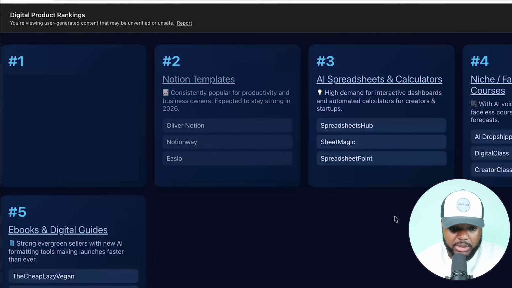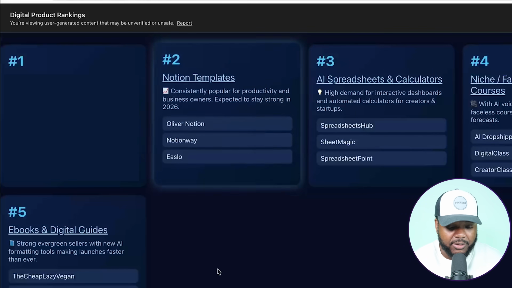But swiftly moving on to the second digital product that ChatGPT came back with that is apparently going to do well in 2026, which is Notion templates. Now, to be honest, guys, I've never used Notion myself. I've never used a template, of course. But yeah, it seems like it's saying that it's something that's going to do well.